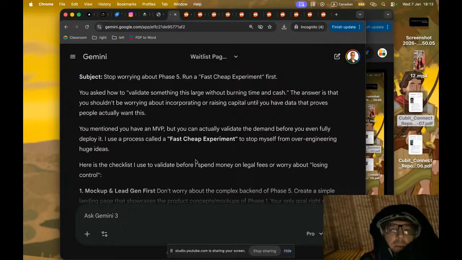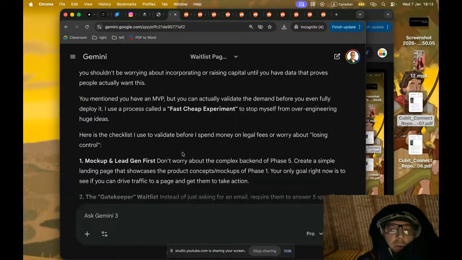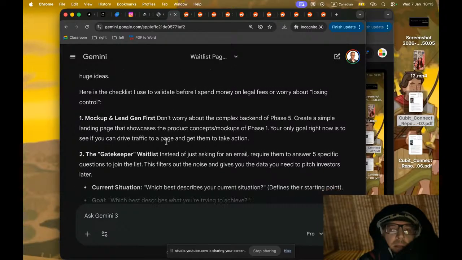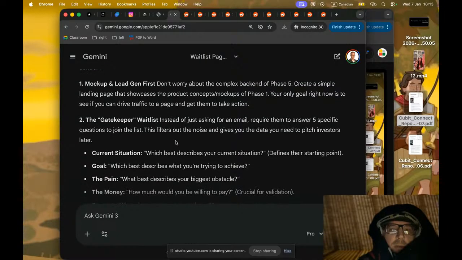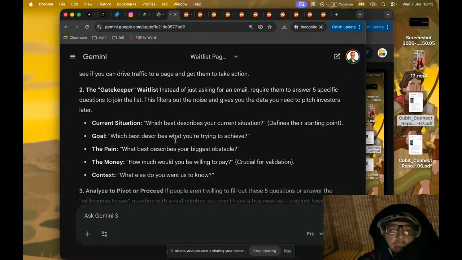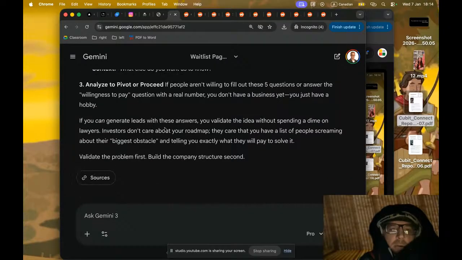You asked how to validate something large without burning time and cash. The answer is that you shouldn't be incorporating or raising capital until you have proof that people actually want this. You mentioned you have an MVP, but you can't actually validate the demand before you fully develop and deploy it. I use a process called a fast, cheap experiment to stop myself from over-engineering huge ideas. Here's a checklist I use to validate before I spend money on legal fees or worry about losing control. Mockup and lead generation first. Don't worry about the complex phase 5. Create a simple landing page that showcases a waitlist: the current situation, the goal, the pain, the money, the context. Analyze it. There you go.